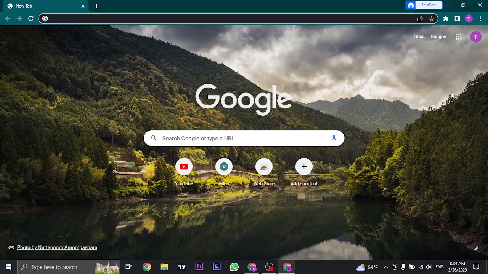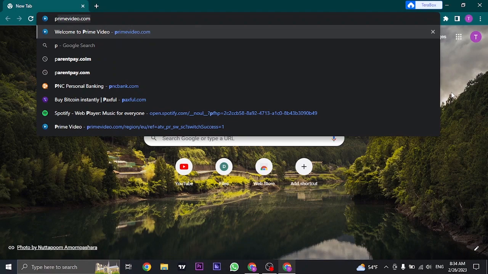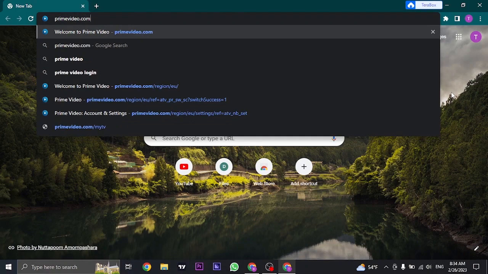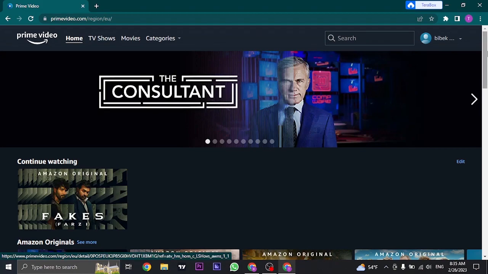To cancel the subscription, you'll need to open up the web browser and search for primevideo.com, which is the website. We're doing this process through the website because you wouldn't see an option within the mobile app. Search for primevideo.com and then log into your account.